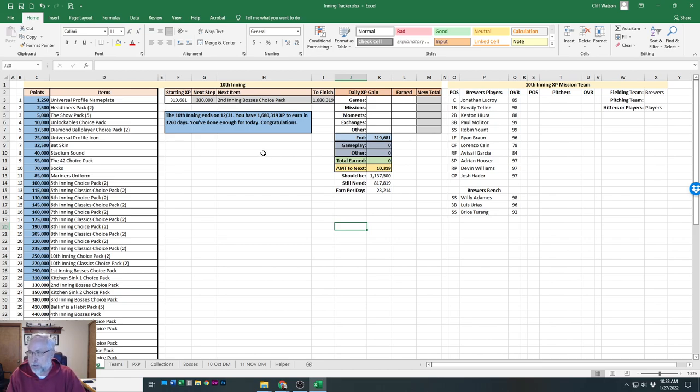Those are the two spreadsheets that I use the most when playing MLB The Show. And I find them helpful so that I don't have to keep going back and forth. I can stay in the mode. If I'm in a conquest, I can stay in the conquest and just keep playing. And I know where I'm at. I know what I'm going to get. I know what I have to do to get what I want to get.